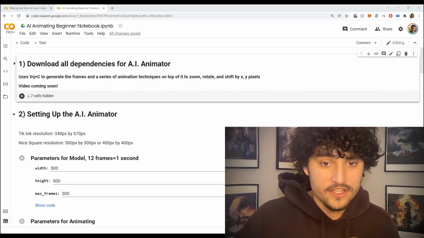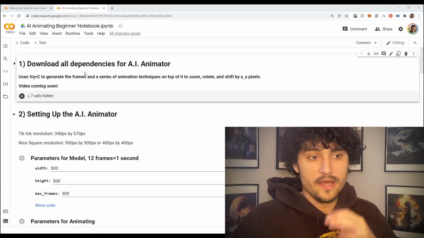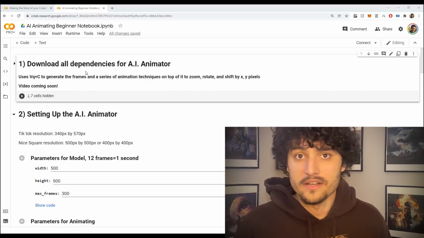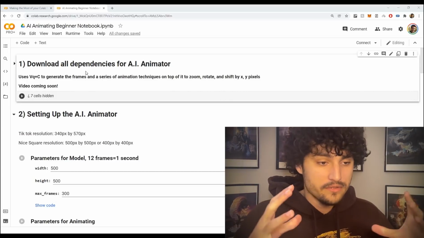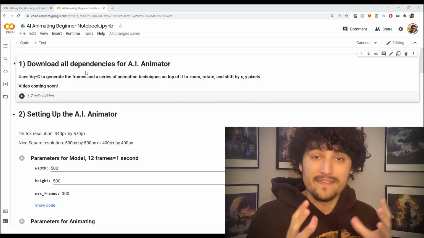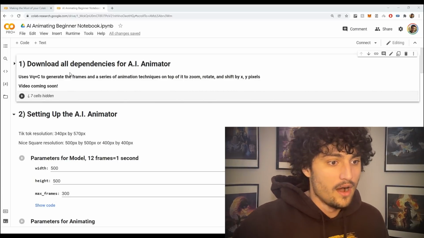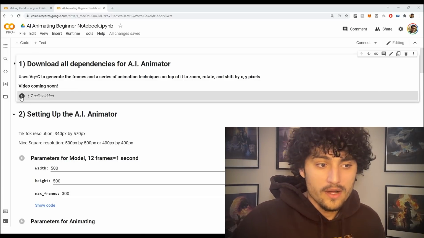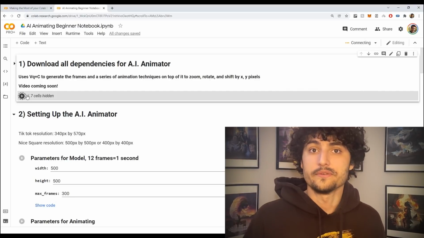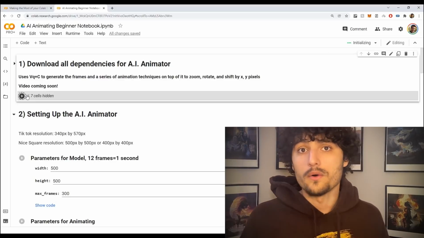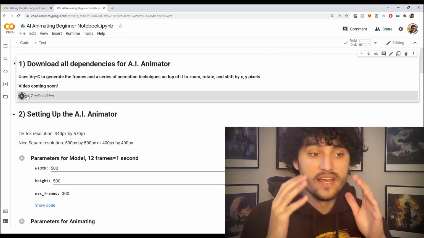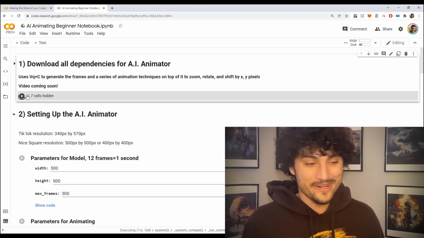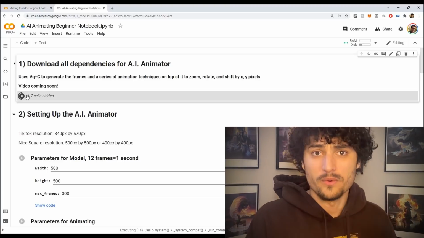Once you click that link, you'll be sent to this notebook here. And you'll notice that it's called AI Animating Beginner Notebook. There is an intermediate notebook, but for now I want you to just use this one because I made it very simple for you to use, right? The first thing you need to do is just hover over this first code block and press the play button. What that's going to do is download all the models and all of the required Python packages in order to make this AI animator neural network, okay? So yeah, that's required.